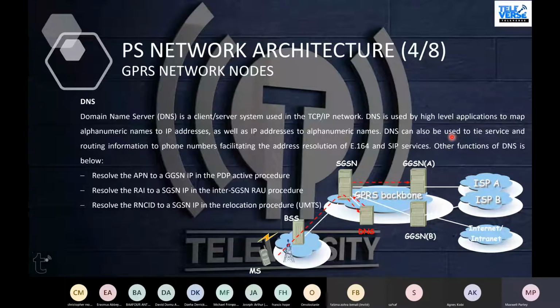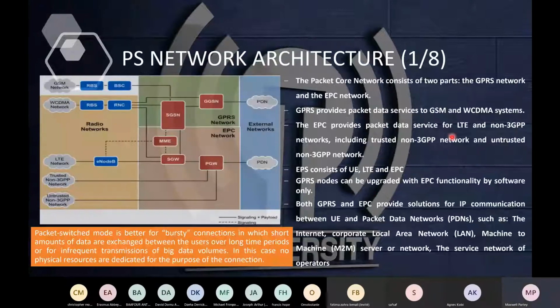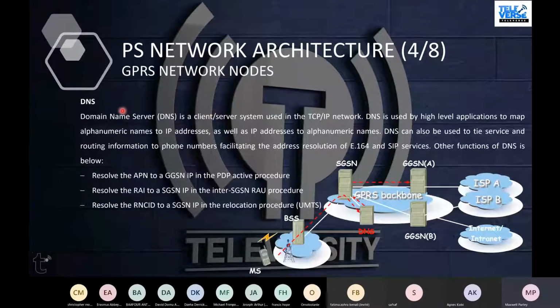Another key node, which is not mentioned here, which sits sometimes between the SGSN and the GGSN, is the DNS. The DNS is the Domain Name Server and is a client to server system using the TCP/IP network. The DNS is used for high level applications to map alphanumeric names to IP addresses.